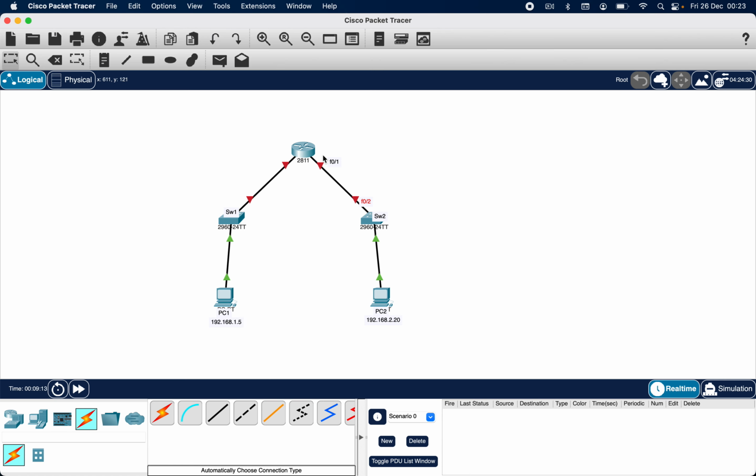Sweet. Now how about this one? It says it is Fast Ethernet 0/0. F0/0. And this one is F0/2. Sweet. So we have them now. This is switch 1 and this is switch 2. What about the IP addresses here?